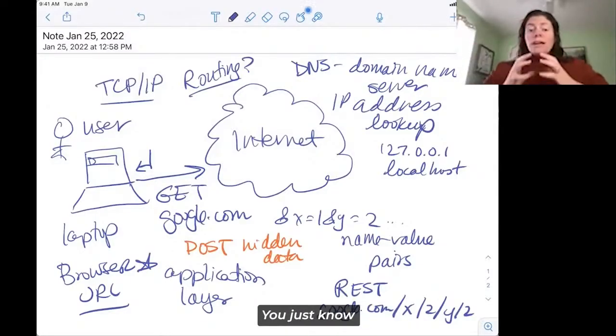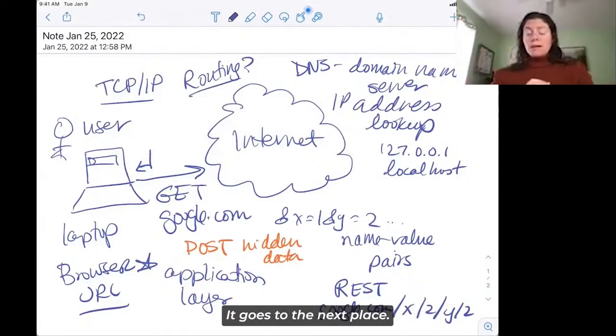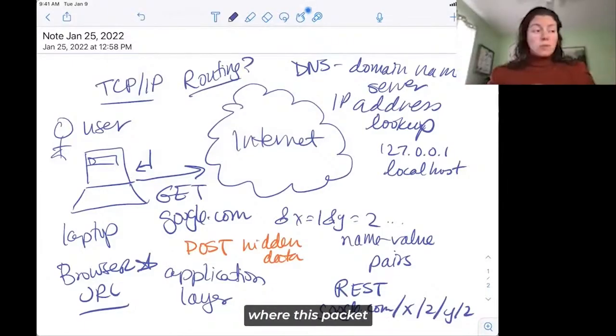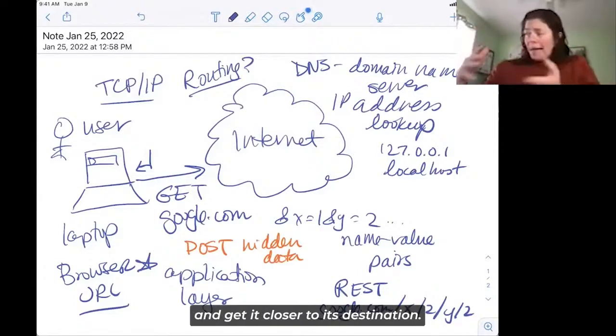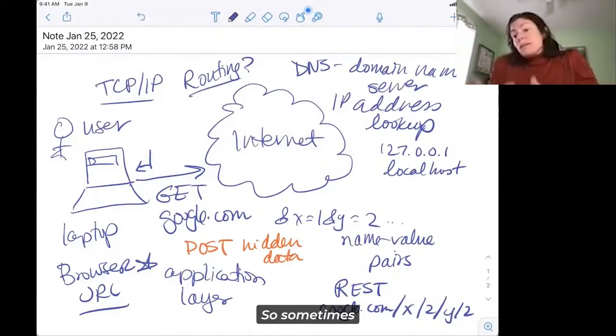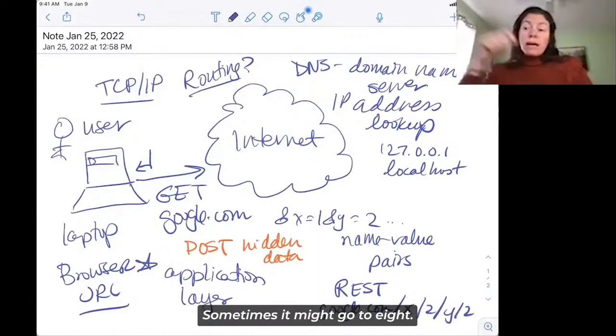You just know that the packet of information that you're sharing and communicating goes to the next place in the chain. And so that server might not know where this packet of information came from, but it's going to pass it on and get it closer to its destination. So sometimes you might request google.com and it goes to 3 or 4 servers. Sometimes it might go to 8.